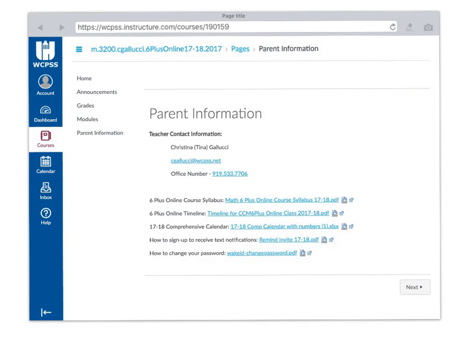And the last thing I would like to go over with you is the parent information section. Here you'll see that I've added my contact information, my email address, my office phone number. I've also included the syllabus, the timeline, the overall calendar, which includes the traditional and all of the different year-round tracks, and how to sign up to receive text notifications.